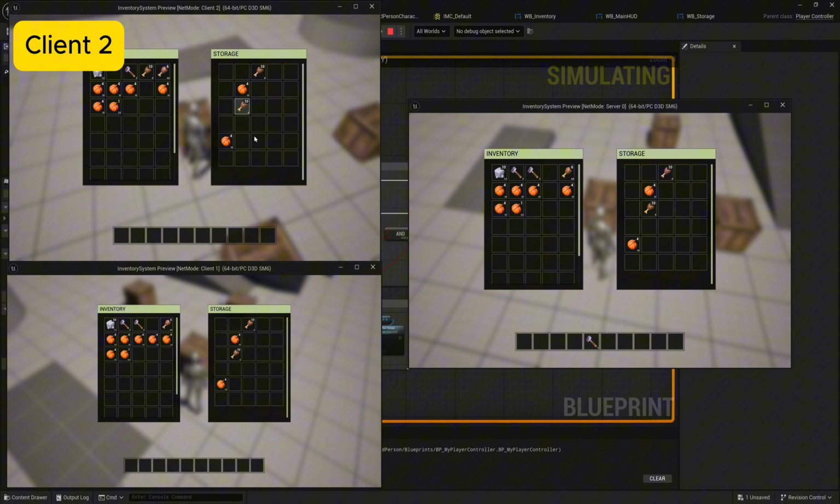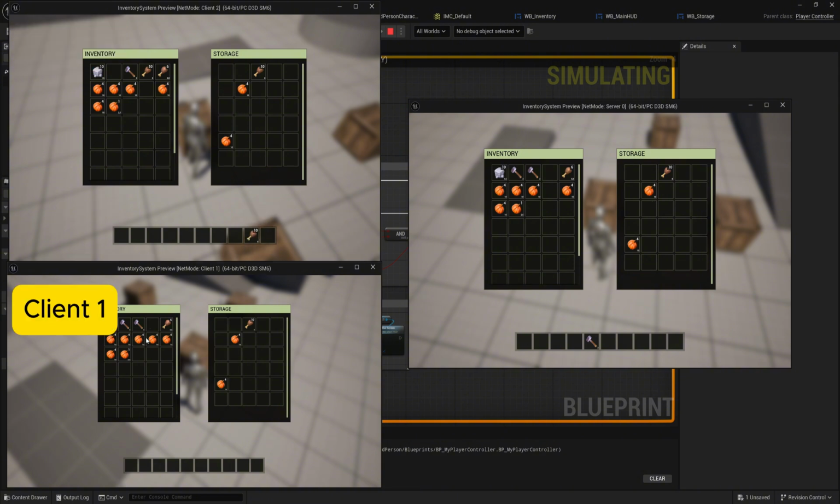Spend a moment experimenting, move items back and forth, and you'll see that everything runs seamlessly. With that, the part focusing on the storage box is complete for now.